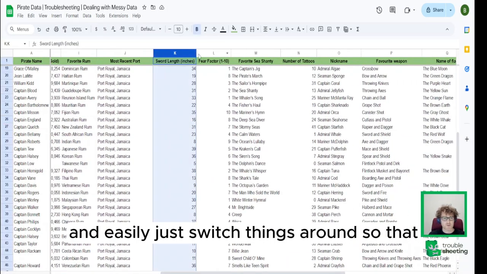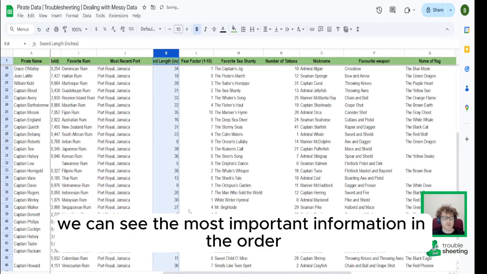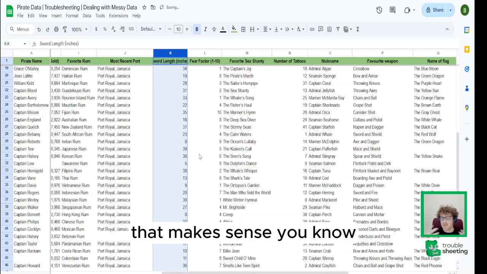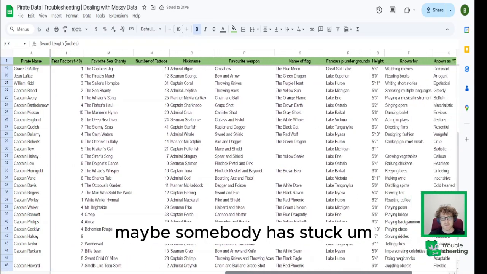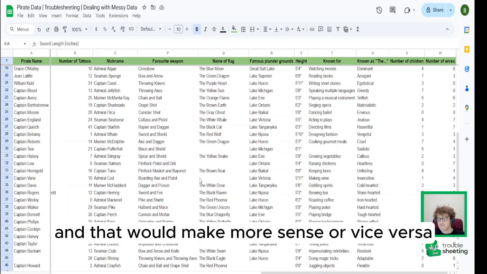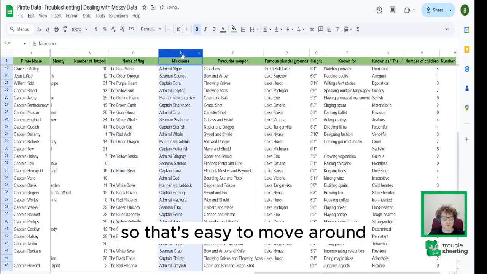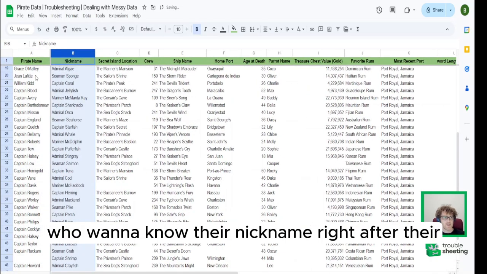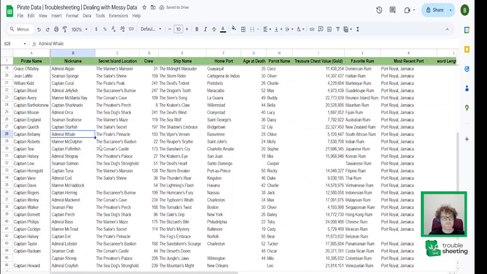And easily just switch things around so that we can see the most important information in the order that makes sense. You know, maybe somebody has stuck something really important right at the end, and it would make more sense to move it, or vice versa. So that's easy to move around. You might want to know their nickname right after their original name, for example.